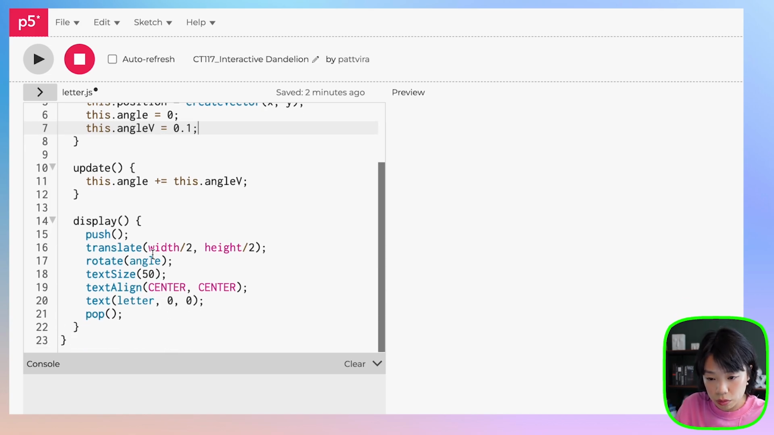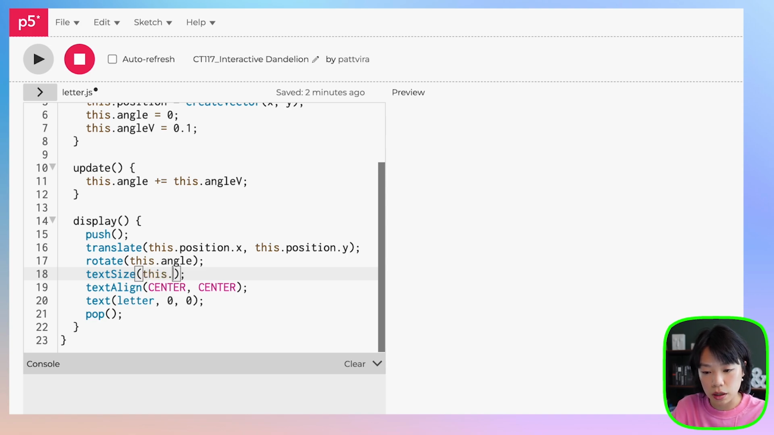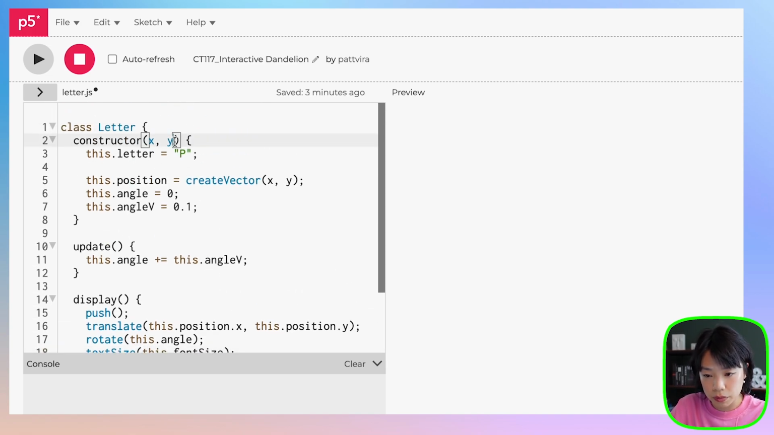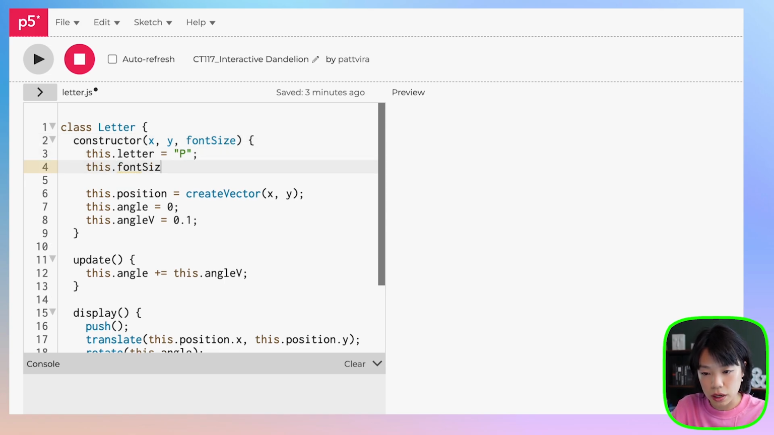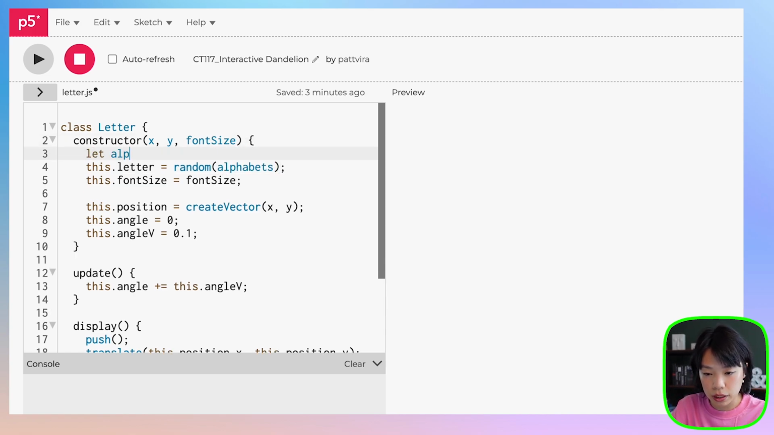And then we need to make sure that this translate, instead of translating all the letters to the middle of the canvas, is going to be at this dot position dot x, this dot position dot y. This has to be this dot angle. And then how about the size? Let's do this dot font size. Let's give it a parameter here, font size. This dot font size to be equal to font size. And actually, instead of the letter P here, I'm going to pick a random value from an alphabets array, which I am about to declare here.